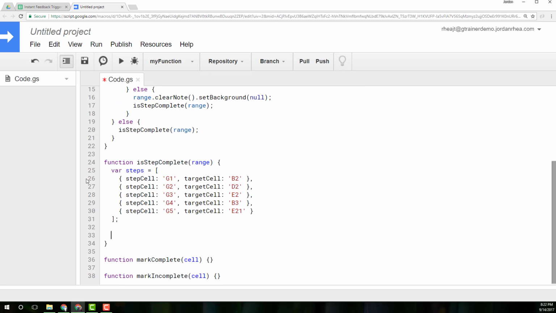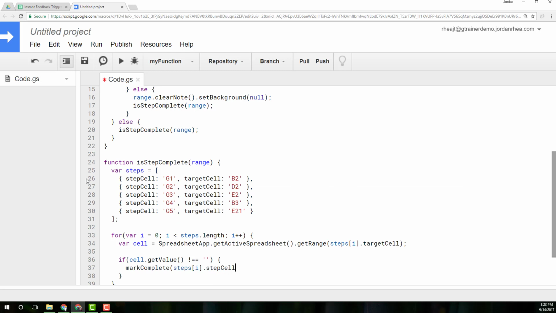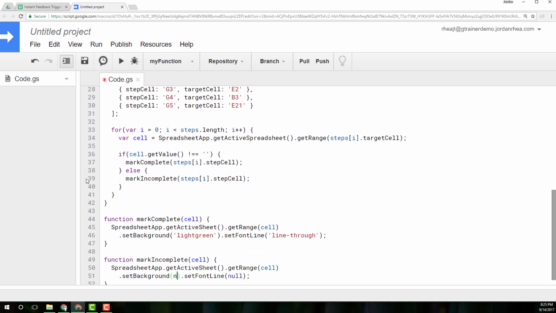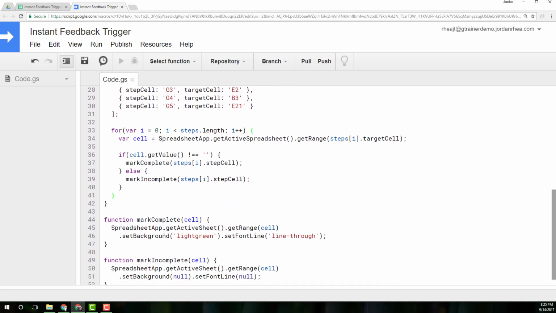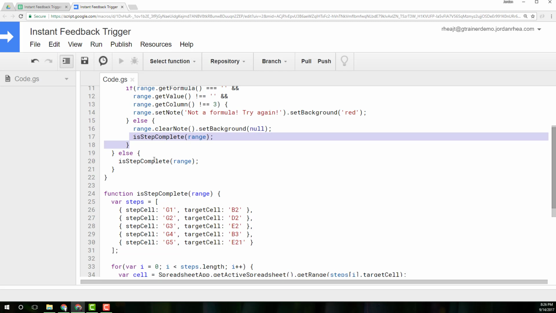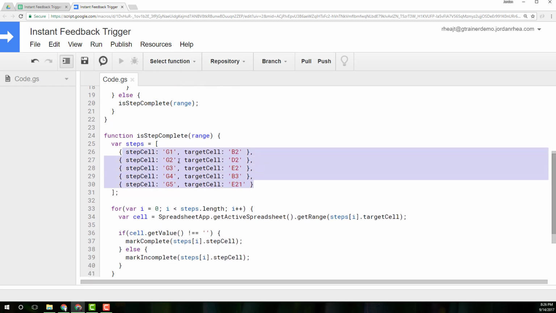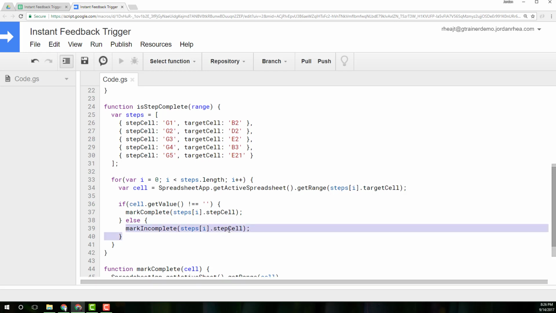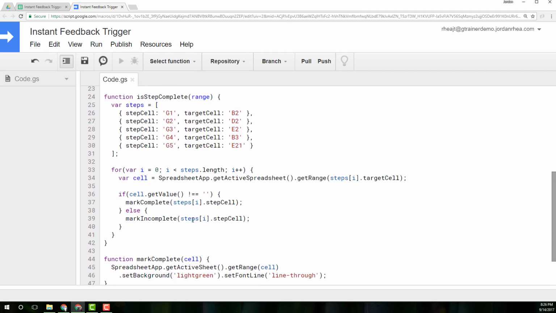So I'm going to type this whole thing out. Just to talk about it quickly, basically what it's doing, every time we hit this isStepComplete function in these two places, we're going to loop through this steps array, and then check to see if the value is null. If the value is not empty, we're going to mark the step complete in whichever one of these we've got. And if it's incomplete, we're just going to remove that setting there.